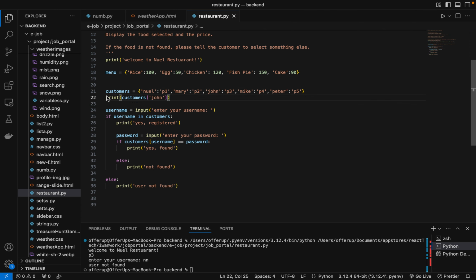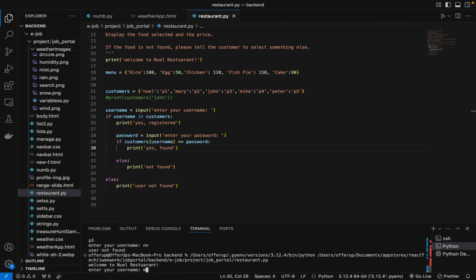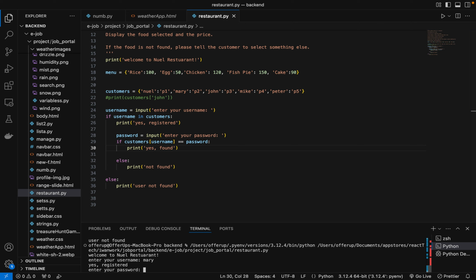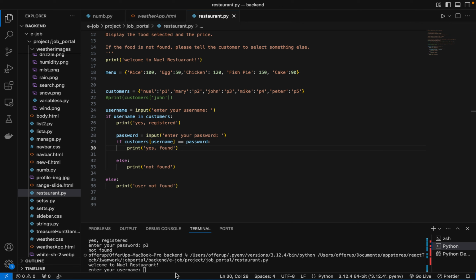Let me comment this. So whatever thing we put here is now saved into this place. So the value is what we pass here. You then compare whatever the value is with the password that it will display. So let's run the code again and say Mary. Okay, it said yes, it's found. Okay, give us your password. What's the password for Mary? P2. Let's put P3. Then it said not found. Okay, so let's run it again and give it the correct password. Let's say Mary.